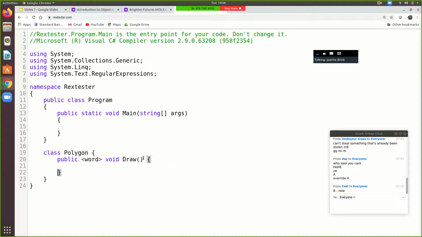I'm going to do something just to show you the difference between override and new. Inside the Polygon implementation of the draw method, I'm going to say that it goes Console.WriteLine, and it just prints out draw polygon.